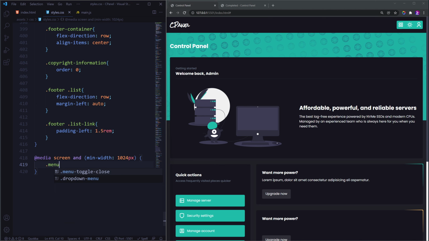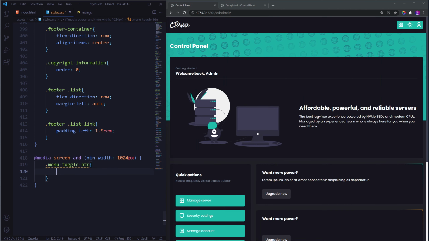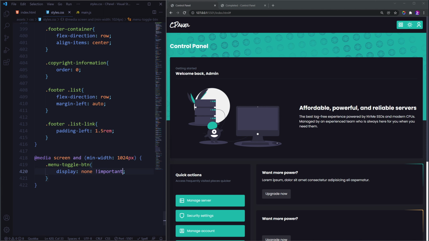So here, first of all, I'm just going to target the menu toggle button and set the display here to none and important, because if you remember correctly, this button already had the class of place item center, and then it has the display of inline flex, which is important, so we need to use important here to override it as well.